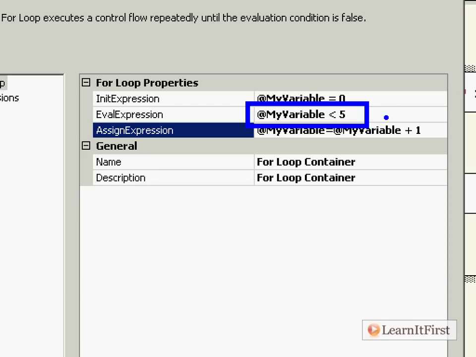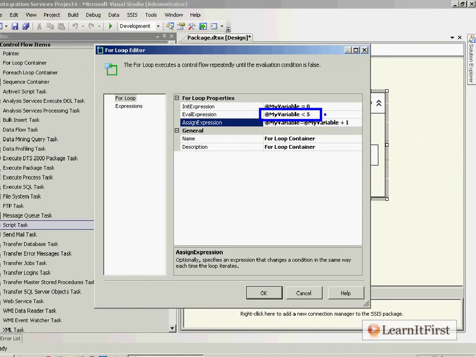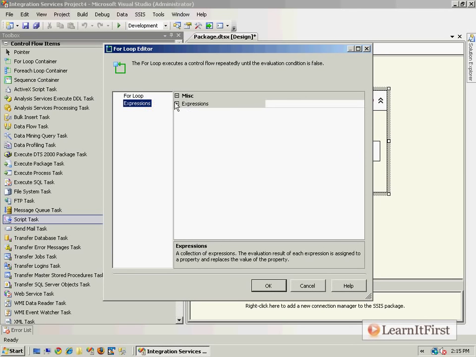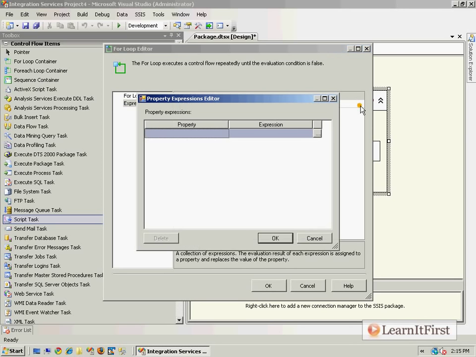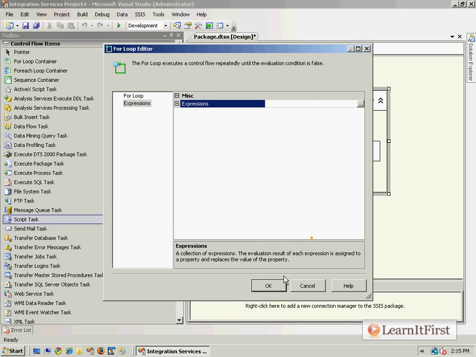But as soon as my variable is 5 or is greater than 5, then the loop executes. So your assign expression strictly is designed to get you to finish the loop, right? And that's why the incrementing by 1 is so common here. Don't worry so much about the expressions right now. We're going to talk about those later on. I'm not going to use those now.